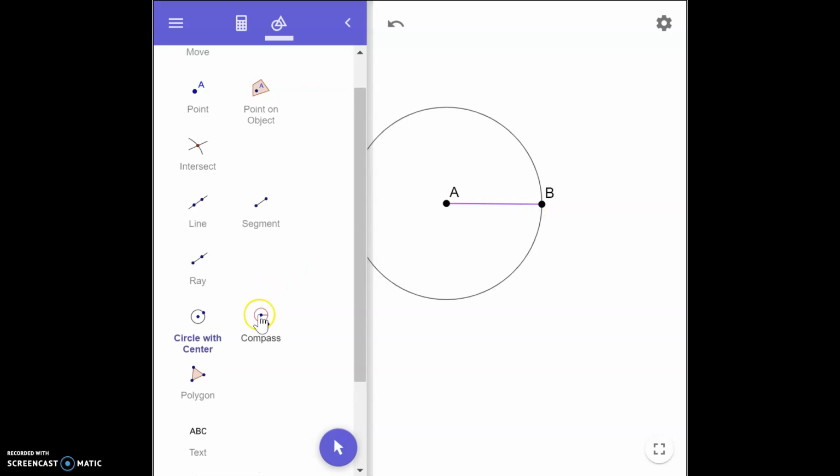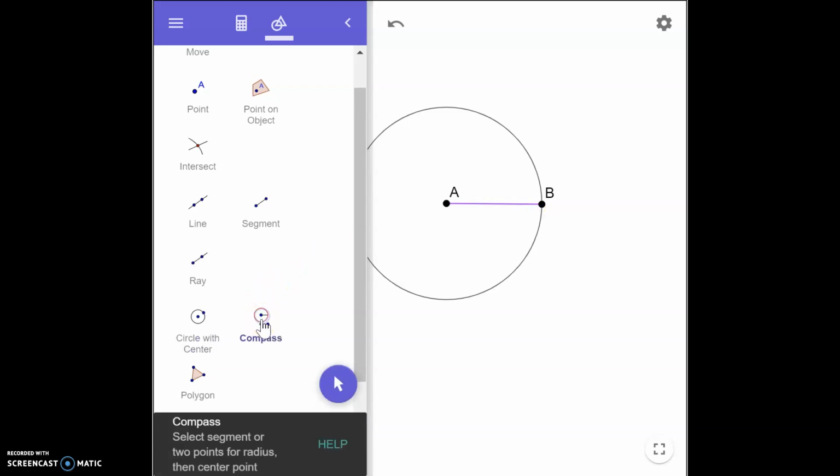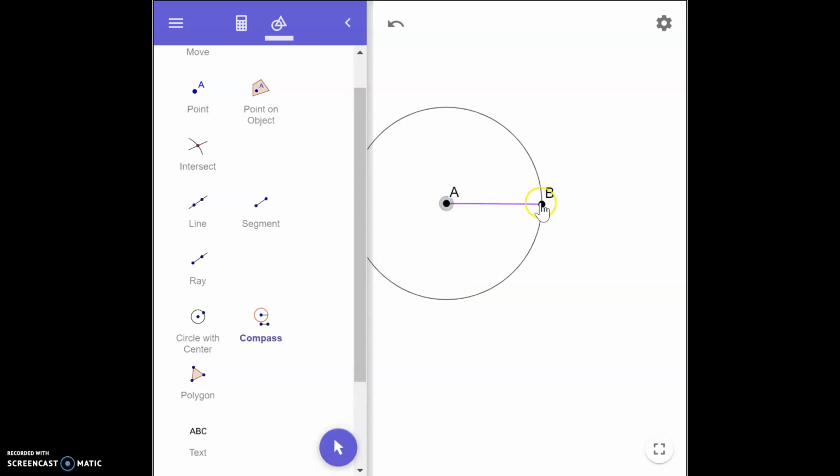the circle. And once you've done that, you go to compass, select point A again, select point B, and then you should see another circle. So once you've double-clicked over point B, it should put that circle at point B. And realistically, we're practically done.